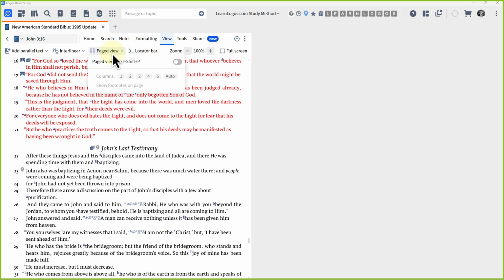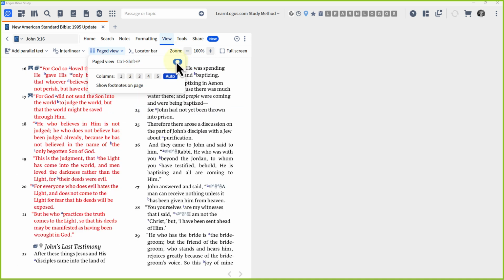This is where we can turn on that multiple column view. So we have to enable it first. Notice there is a keyboard shortcut, and some of these have shortcuts, some of these do not. I think it would behoove Logos to add shortcuts to all these things, and then you can memorize your favorite keyboard shortcut to get there.